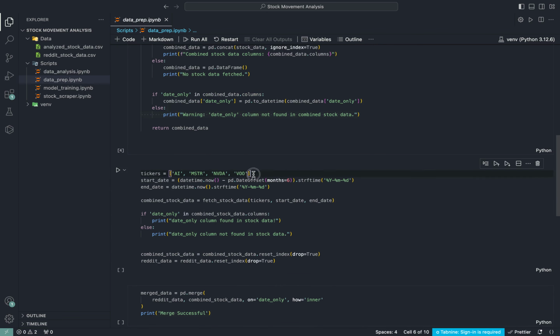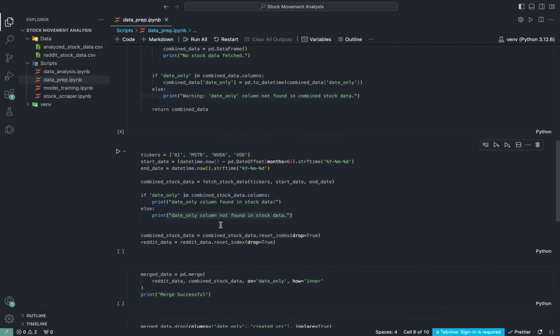Here we specify the tickers and a date range of 6 months. And then we are calling a fetch stock data function to retrieve the stock data. Then we are checking whether the date-only column is there in the combined stock data or not. If it's there, then it prints that the date-only column was found in the stock data, else it prints date-only column not found in the stock data.